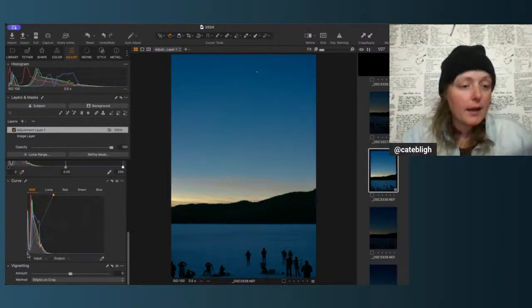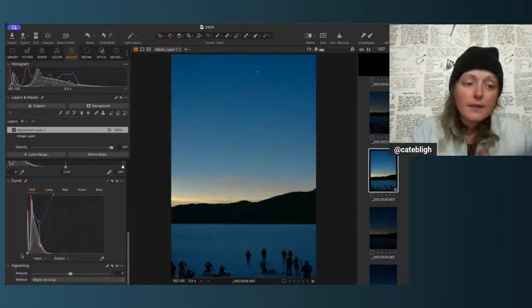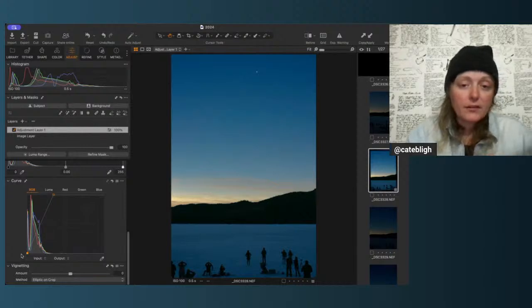And here the shadows, the black point, pure black. So this represents pure white. And then this represents pure black, this end of it, is going right up against it, meaning that there's stuff in this photo that is pure black. So if I move this at all, you'll start to lose detail immediately.